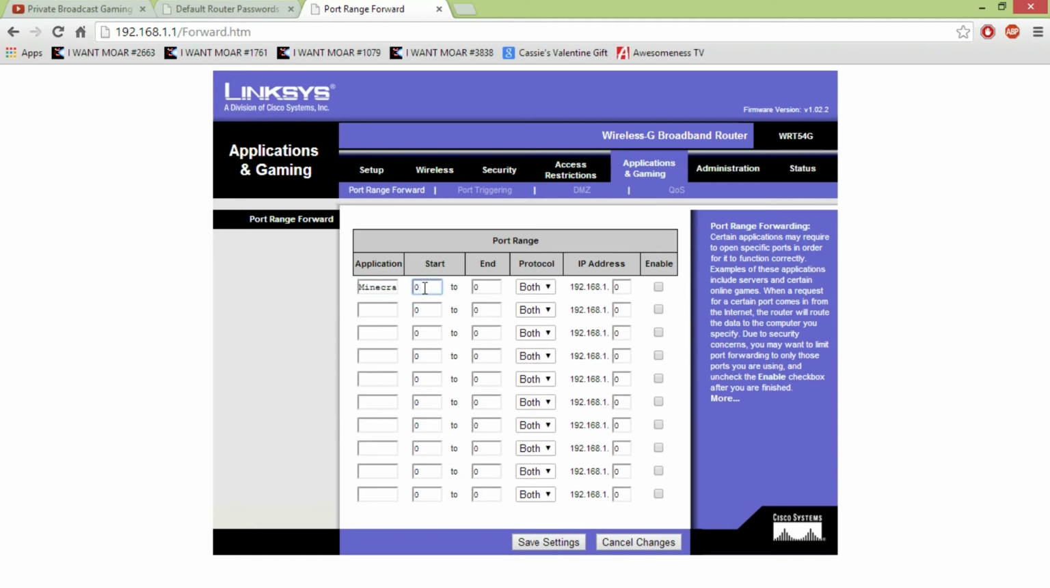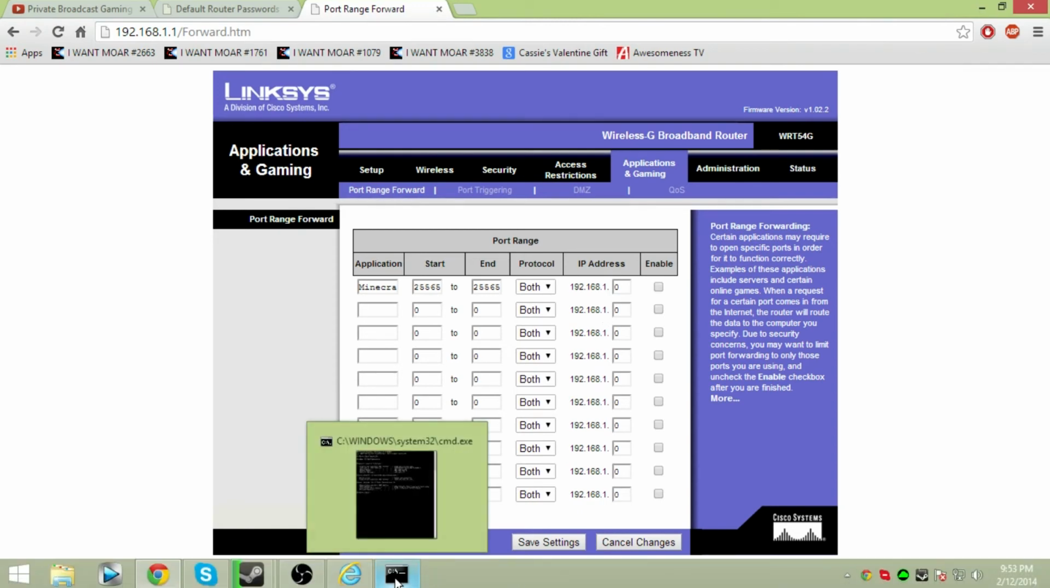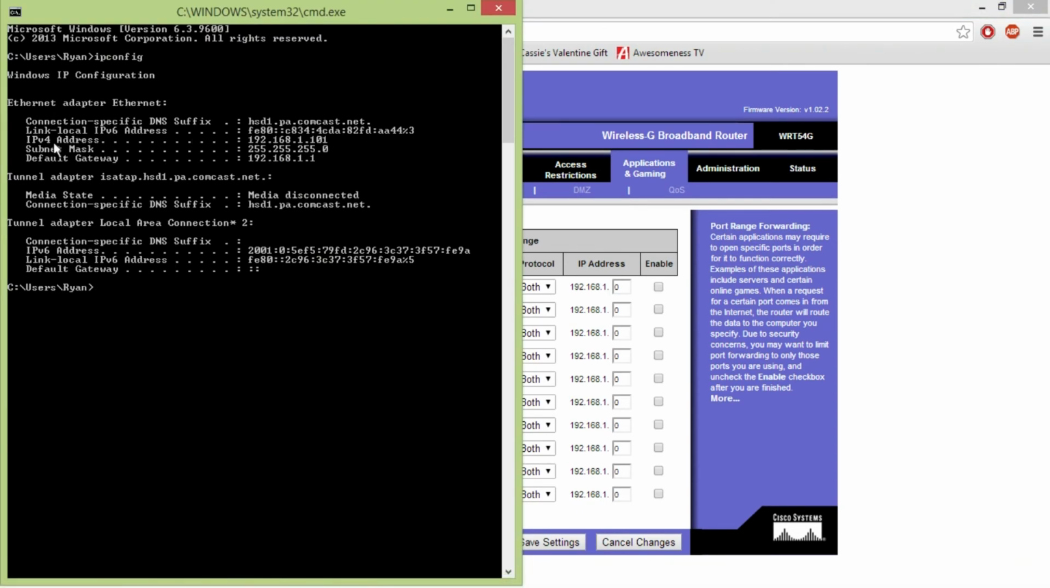And then you type in the two different ports. Now, Minecraft's default is 25565. And then you type in the exact same port at the end, 25565. Protocol stays both. And then the IP address for the port forwarding is right here. It's the IPv4 address. And that's usually going to be very, very similar to your default gateway that you use to access the router.